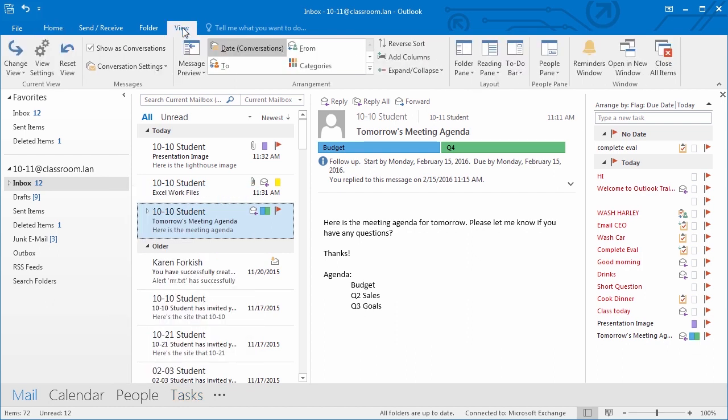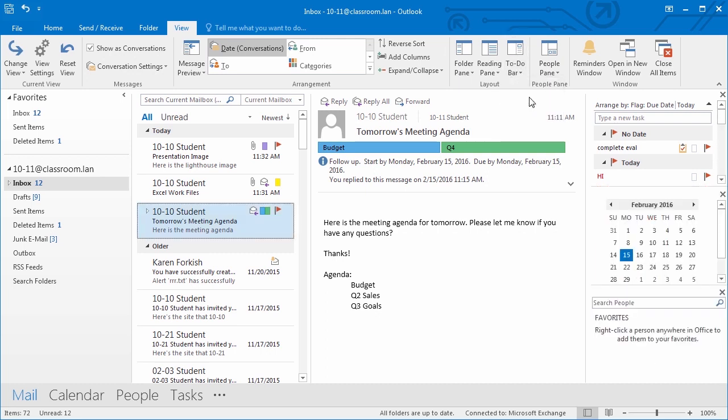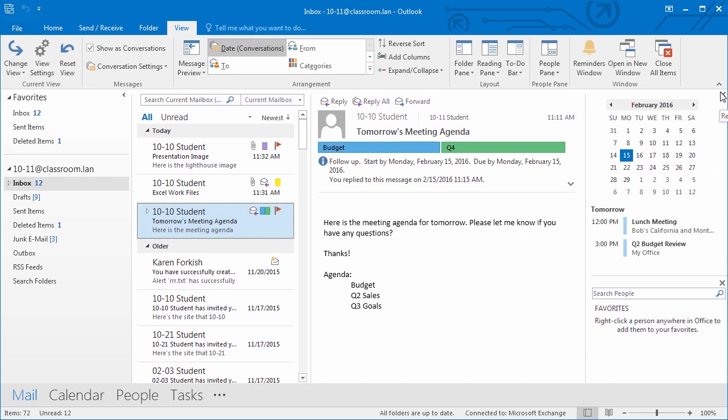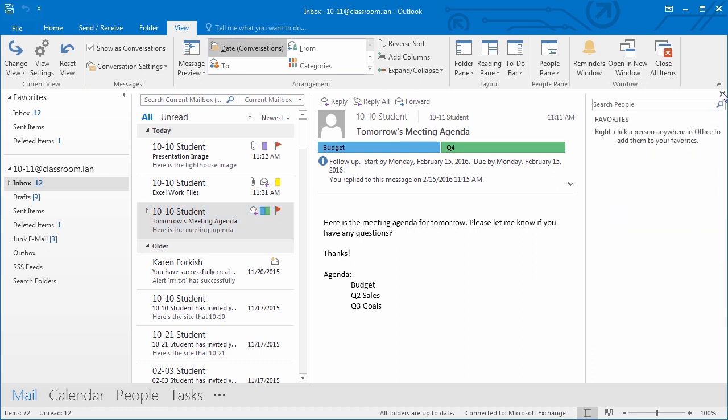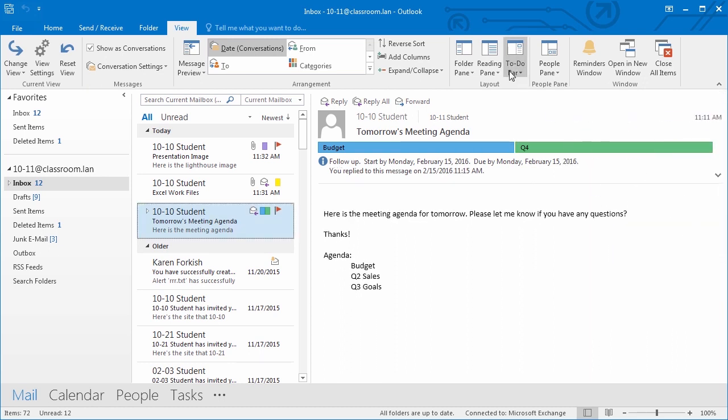From the View tab of the ribbon, under the Layout command group, I have my to-do bar button where I can turn on things like calendar, people, and tasks as I had on earlier. To remove sections, I can either go back to that same button and remove check marks, or I can go up to the top right corner of each portion and use that little X to remove sections completely. The to-do bar can be turned on or off for each of these 3 different sections.